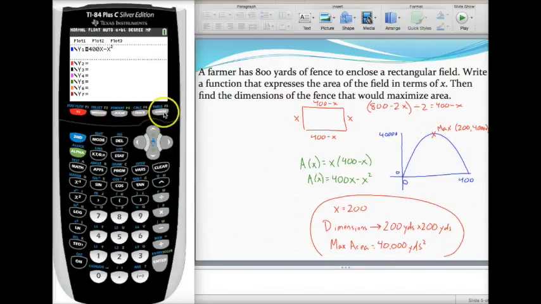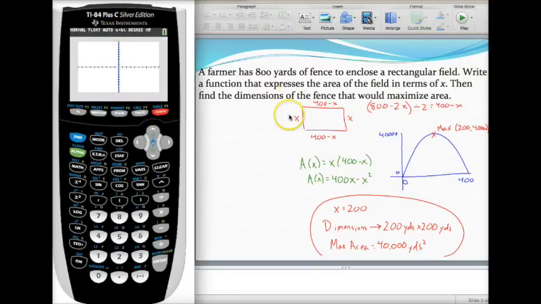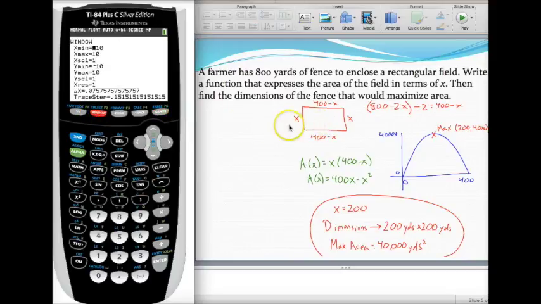If you hit graph right now in the standard window, you're not going to see much of anything. The parabola goes up and I don't see anything. So let's adjust the window. In this case, x stands for the dimensions of the side of this rectangle. The smallest x would be 0, although it wouldn't be a rectangle. And then the biggest x could be before I don't have a side anymore. Well, 400 minus 400 would be 0. So 400 is the absolute biggest that x could ever be in this problem.